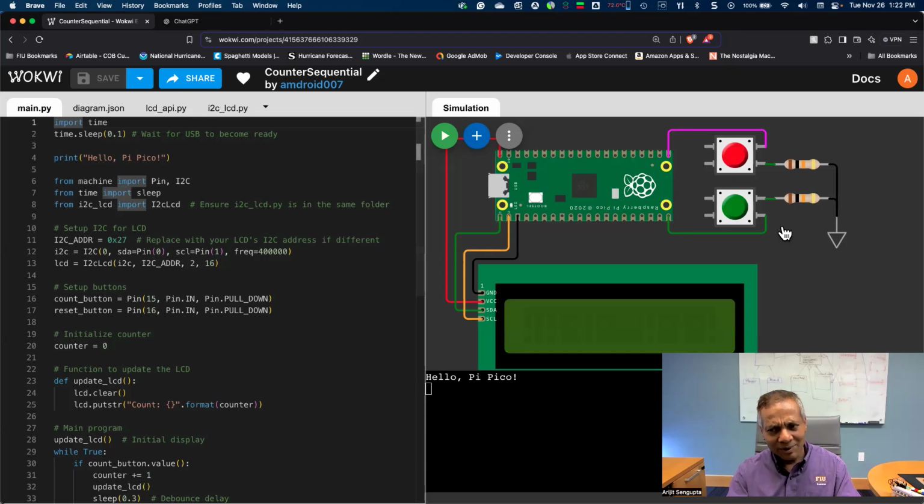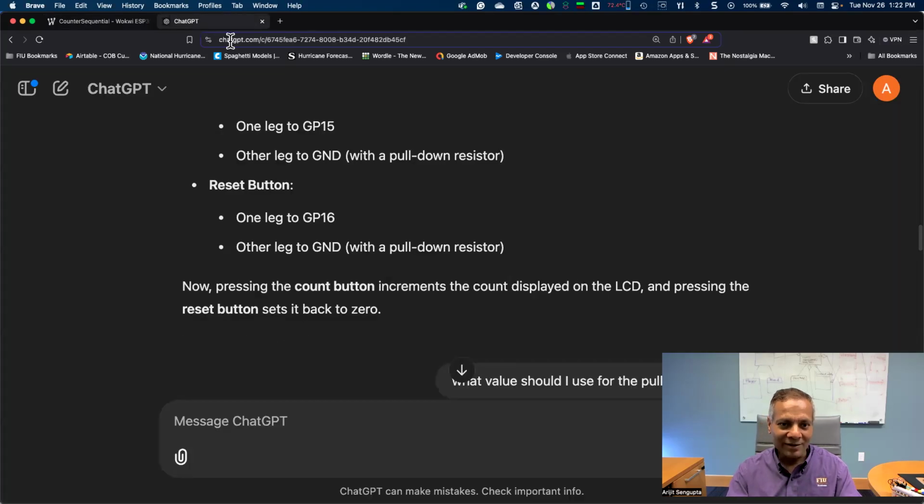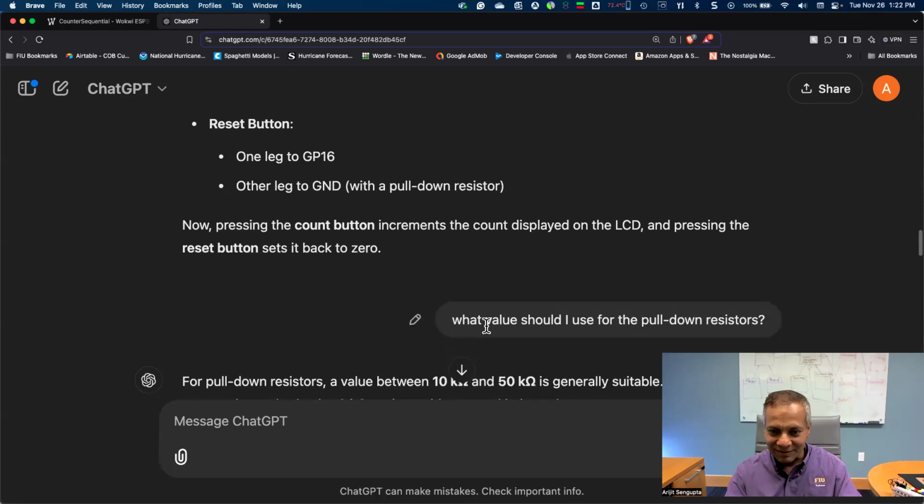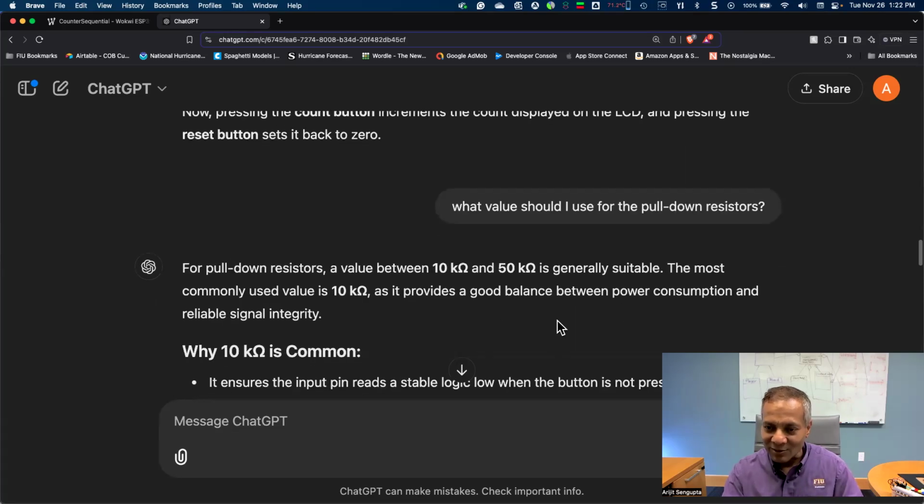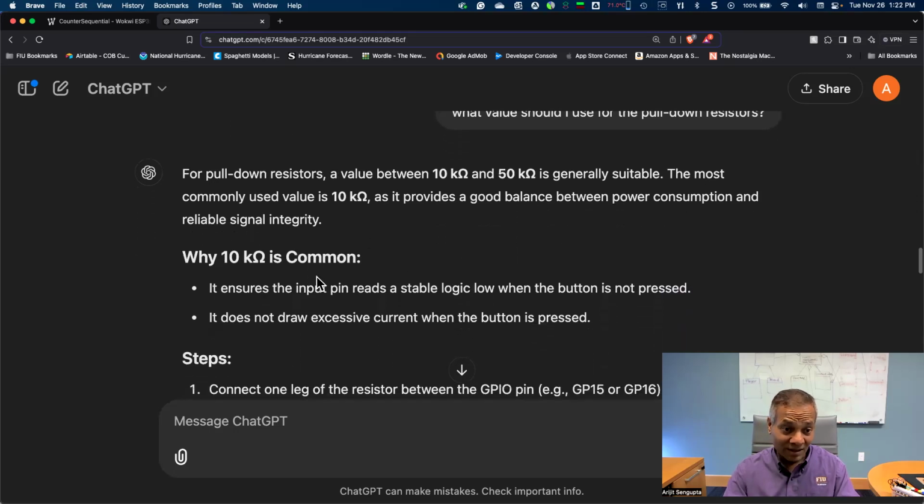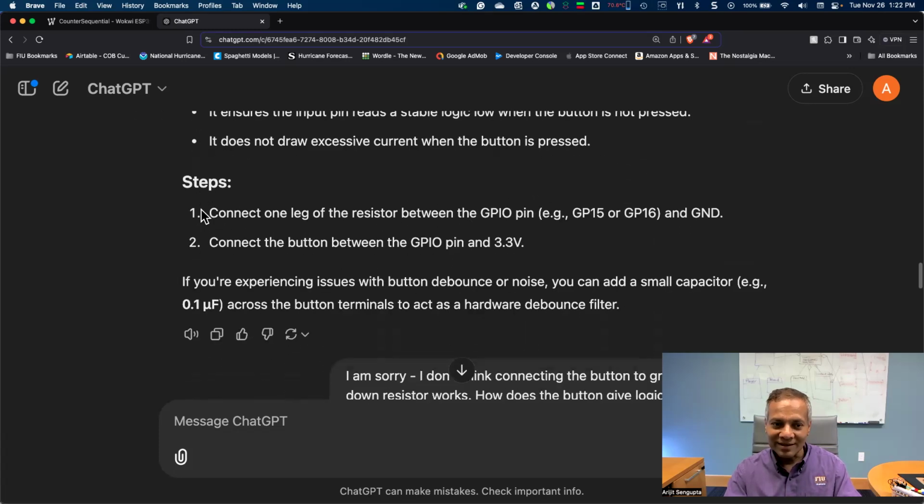So then my question was, well, maybe I did some wiring wrong, right? So I went back to ChatGPT. What value should I use for the pull down resistor? I was using 10K. And ChatGPT says for a pull down resistor, a value between 10K and 50K is generally suitable, right? I used 10K, so that's what we did. And it actually explains to me why 10K is more common. Great. But now look at the steps. Now it says connect one leg of the resistor between the GPIO pin 15 or 16 and ground. That is not how it told me earlier. Connect the button between the GPIO pin and 3.3 volts.